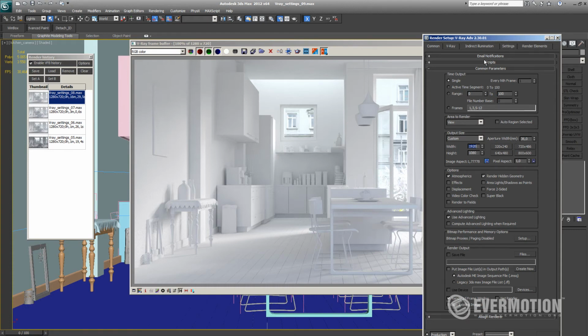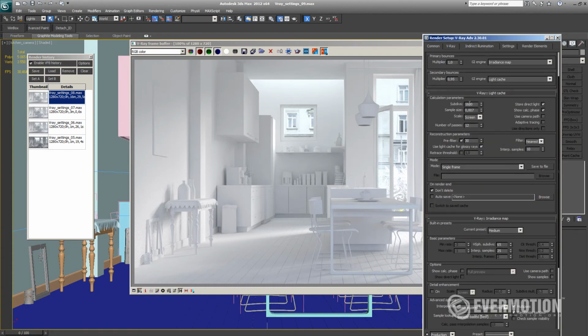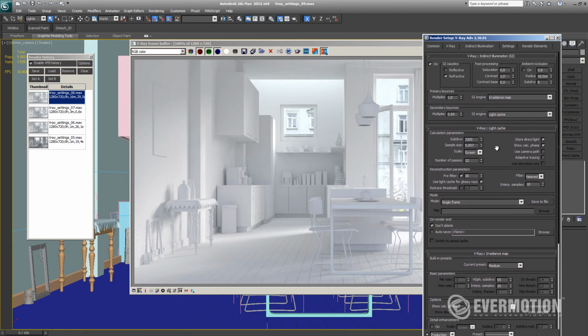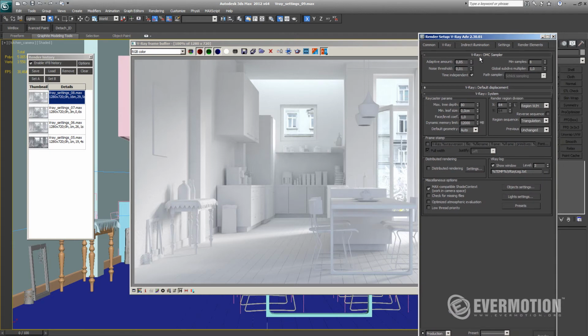Now let's change the resolution to Full HD and increase our light cache subdivisions. Next, go to settings and decrease the adaptive amount as well as the noise threshold. Also, increase the minimum samples in the scene to 14. These settings will help us to really reduce the noise in the shadows. Okay, let's check our full resolution render with these new settings applied.